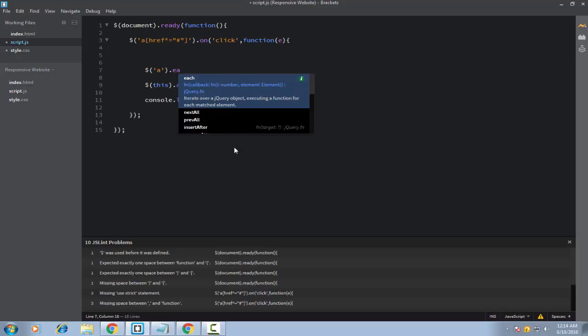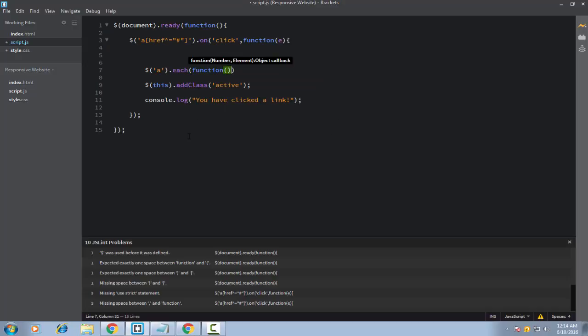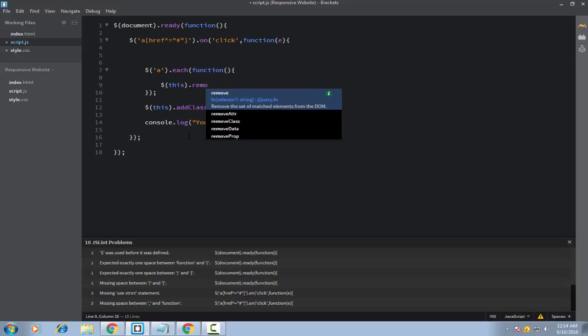for each time. So what each does is iterate over a jQuery object, executing a function for each matched element. In this case it will execute the function for each matched anchor element present in the navigation of the web page. So it will execute the function, and now I am defining the function, so I need to close it with the semicolon. And what I want to do in this function is remove the class. So how can I remove the class? By accessing this keyword and then removeClass.